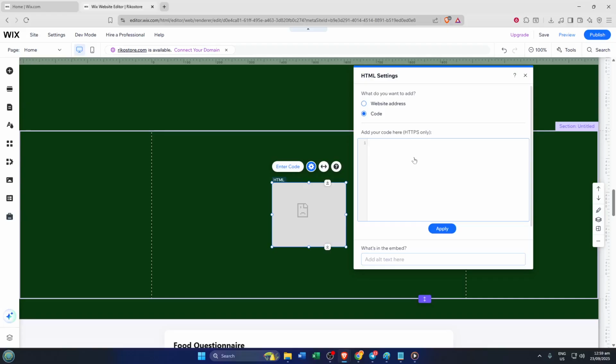This might come from CodePen, Elfsight, or any third-party service that gives you an embed or iframe snippet. Be sure to grab the entire code. They often start with an opening tag and end with a closing tag. If the code is a bit intimidating, don't worry. You're just pasting it. Wix takes care of the technical side.